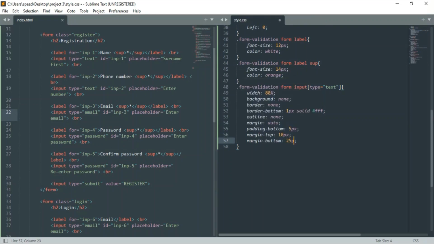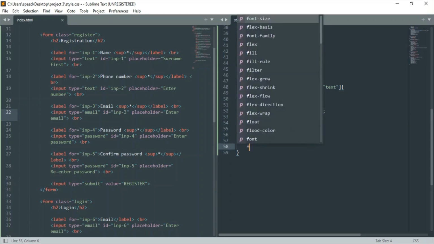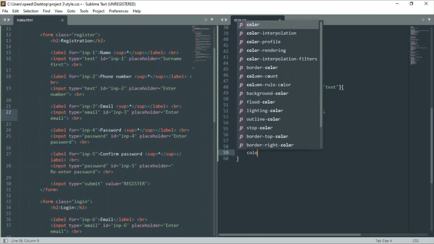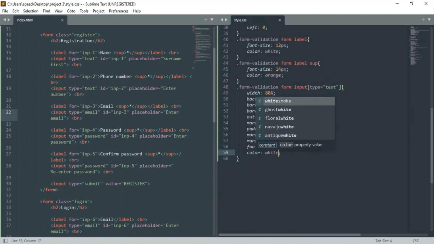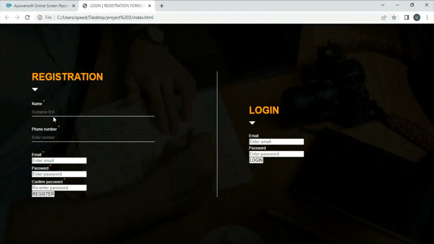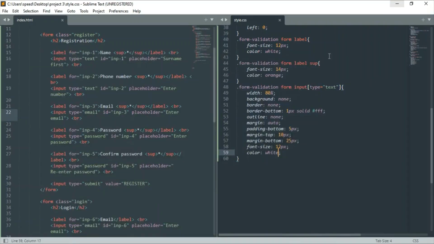Alright, so put a margin bottom of like 25 pixels. Put font size, we don't want it to be big, so let's give it 12, the same as the label. Color, let's say white. So refresh it. This is how it will look. Margin bottom, you can see that we are styling only these two, right? So now let's come back here.